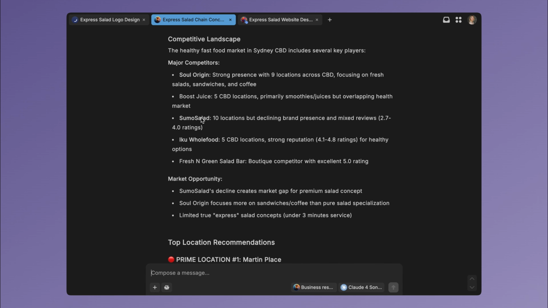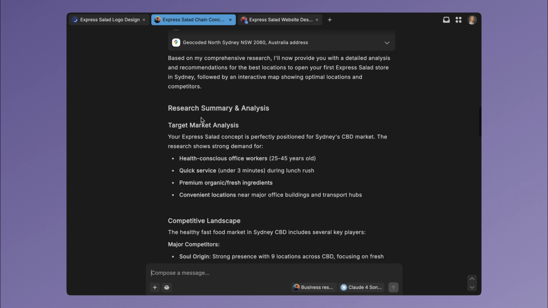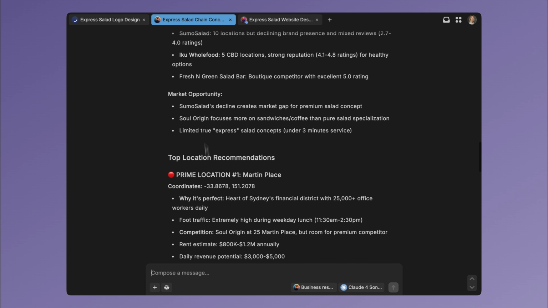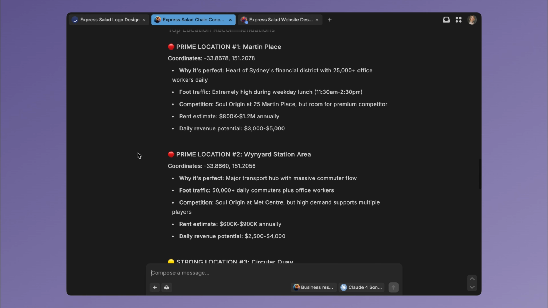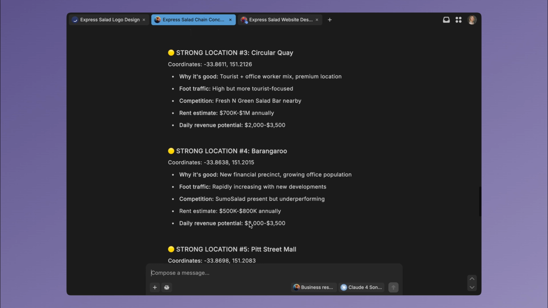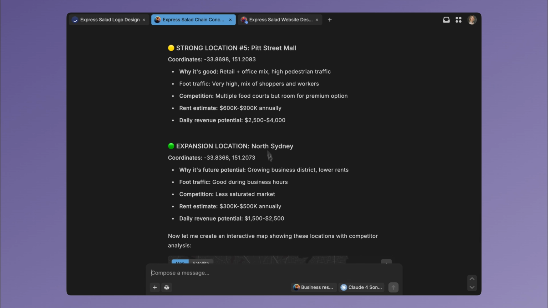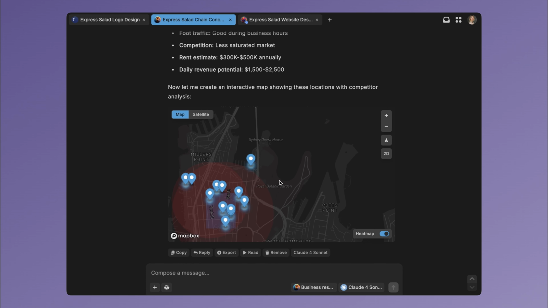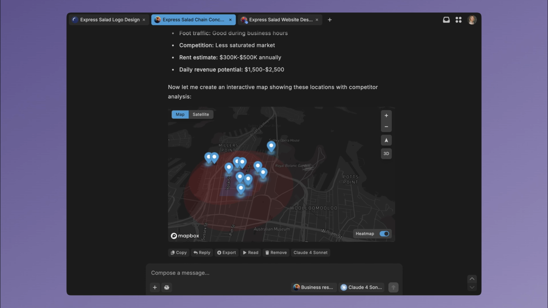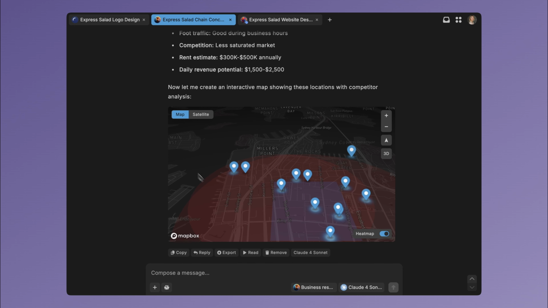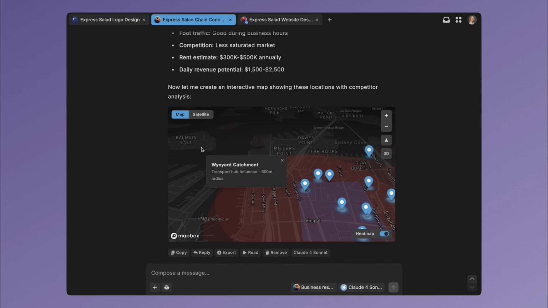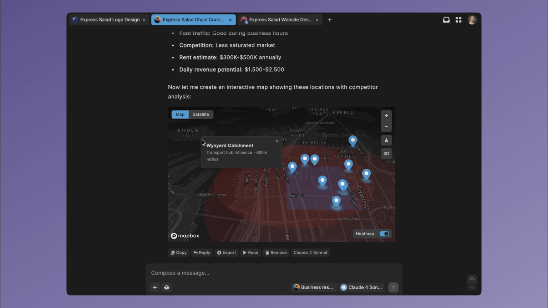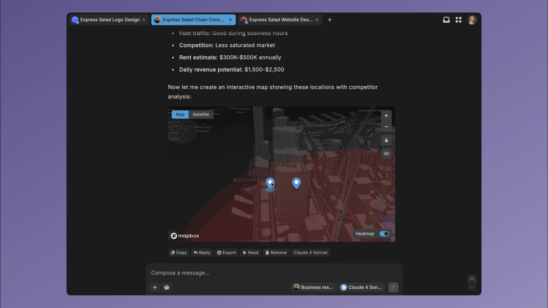So I'll go in and click back in, and we saw this report before, this analysis. You can see it's given me some prime locations, some strong locations, and then expansion locations as well here. If I keep scrolling down, you'll also see that it's created a map here, and it's put some hotspots on this map, which is pretty cool, of where I should look. So you can see Wynyard Catchment, which is the transport hub influence. You can see the Martin Place catchment.